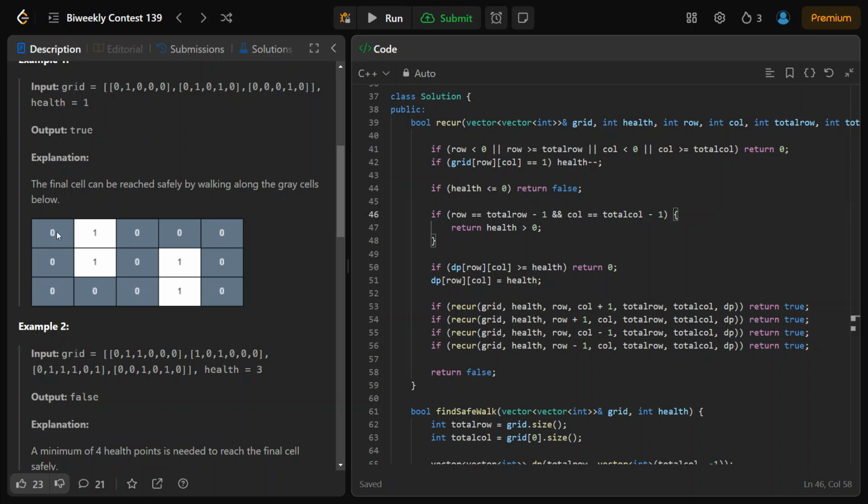That is 1. Then I will move here, so the health becomes 0 for DP of 1 comma 0. So I will mark that DP of 1 comma 0's health was 0 at this particular index. Then I will return 0 because health has become 0. That means I have to return, in this particular way.